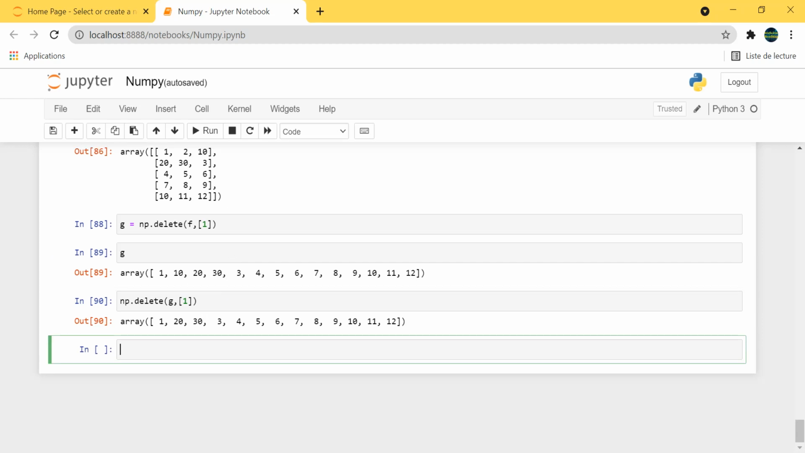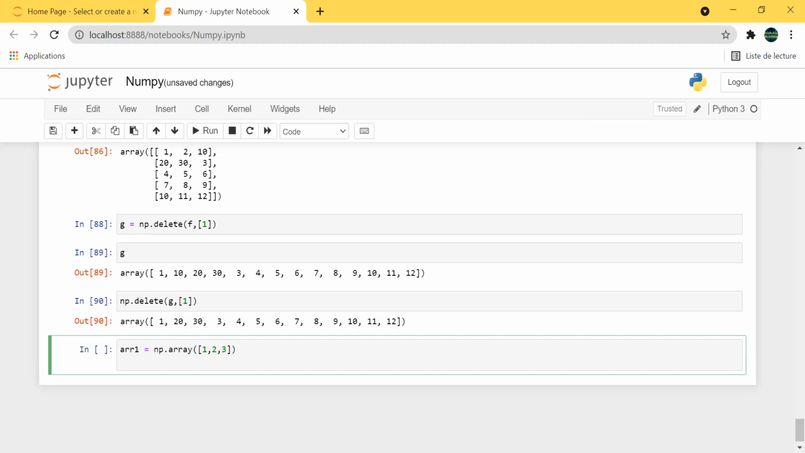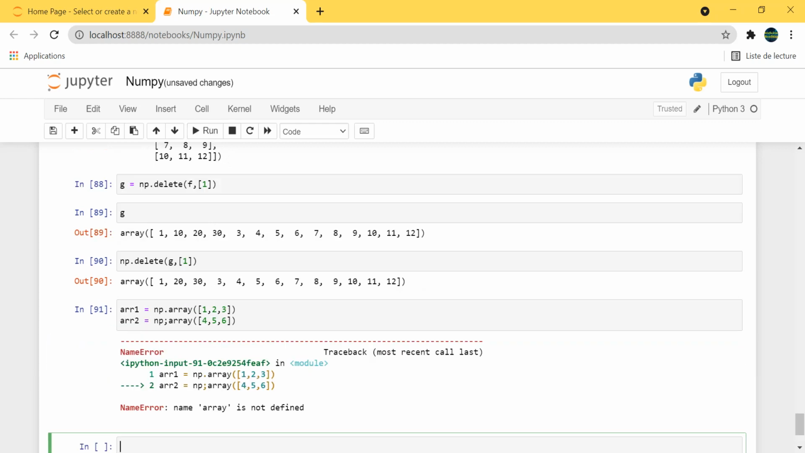Okay, now for example, we can create other arrays. We call them r1 equals to np dot array. Give it values 1, 2 and 3, and you create another array, so r2 equals to np dot array, with 4, 5, and 6. Okay, so we have the two arrays.